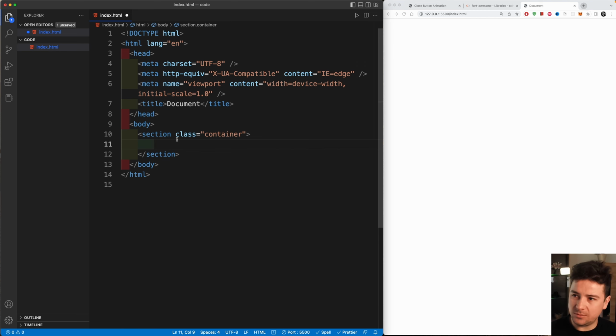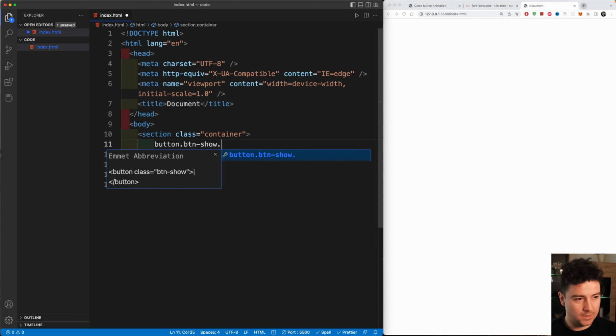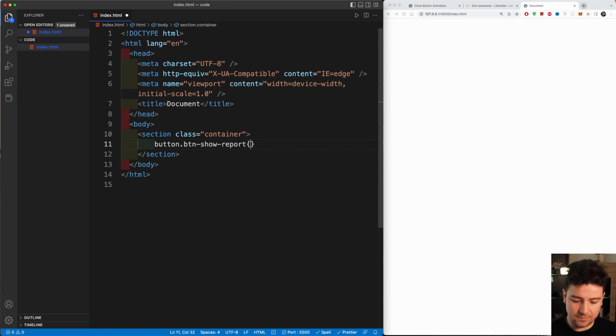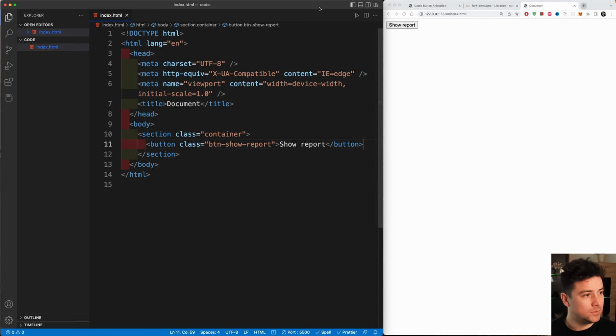Okay, so let's continue on. We're going to create within here a button with a class of, let's say, show-btn, because this is a button, and then dash show and dash report. And let's type in here the text of show report, of course, report. Okay, so you should see your button already.